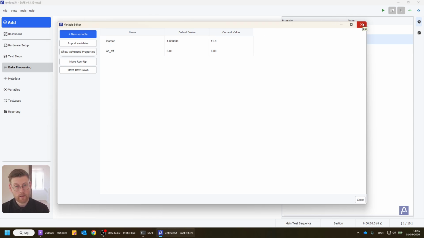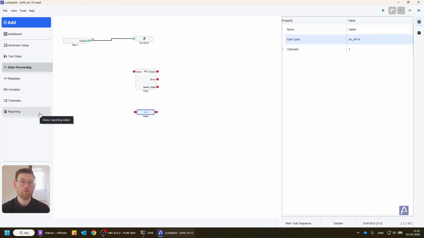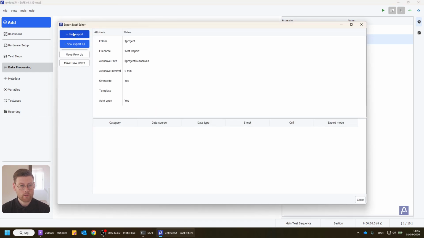Now the final thing that I want to just show you is that if you want to report the final value of the variables in a test, it's very, very easy. So you go to reporting, you click export, choose variable, and here it just automatically sets the data source to export all our variables, export both the name and the value, and do that to the specific sheet with a start cell of A1. So what I typically do is I name my sheet variables, and then it will just export all of my variables to my report.